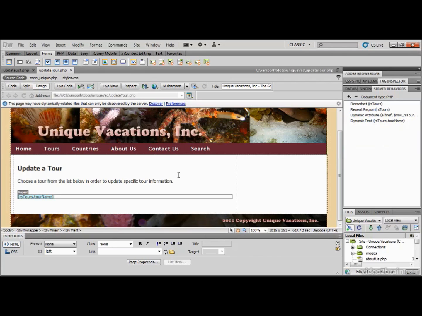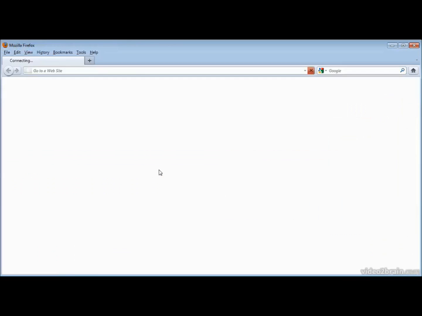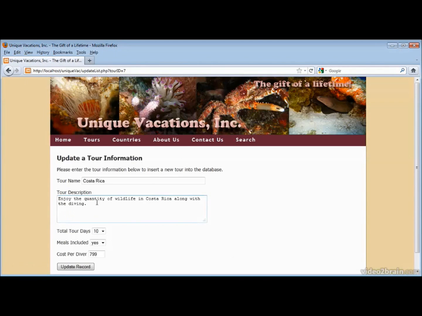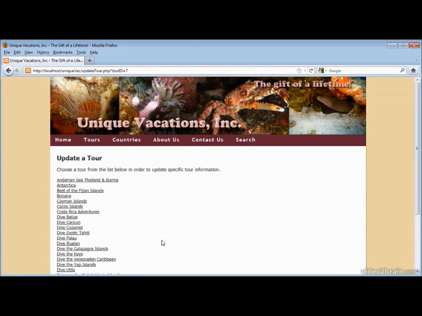So I'll go over to the Update Tour page. This is the page I want to start with. So I'll click on Costa Rica. And I'll say, Costa Rica is a beautiful rainforest. And let's change the value. Costa Rica, let's call it Costa Rica Adventures. Sounds much better. And that price has gone up to $999. So we want to look for a name change. I added a sentence in the description, and I changed the cost per diver.